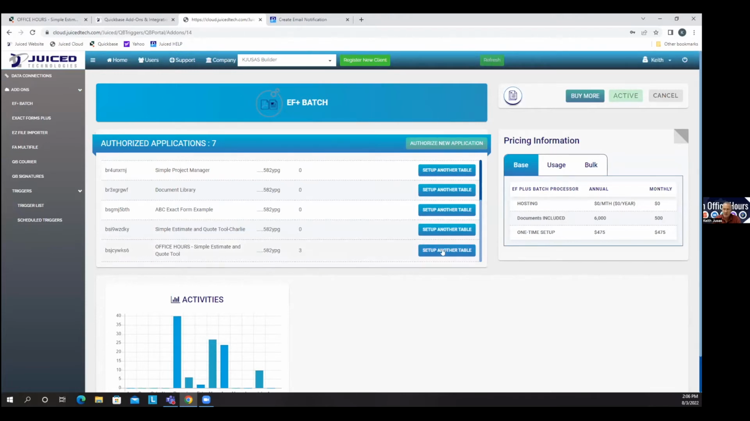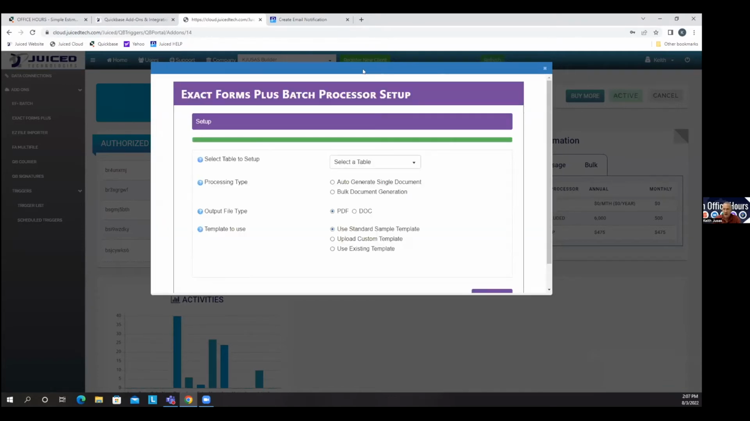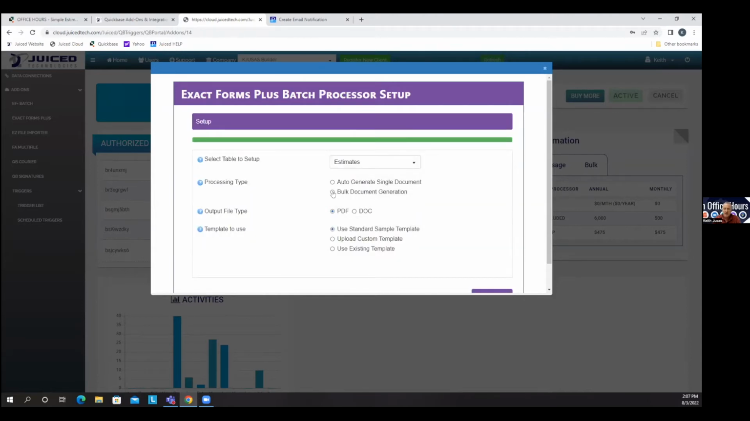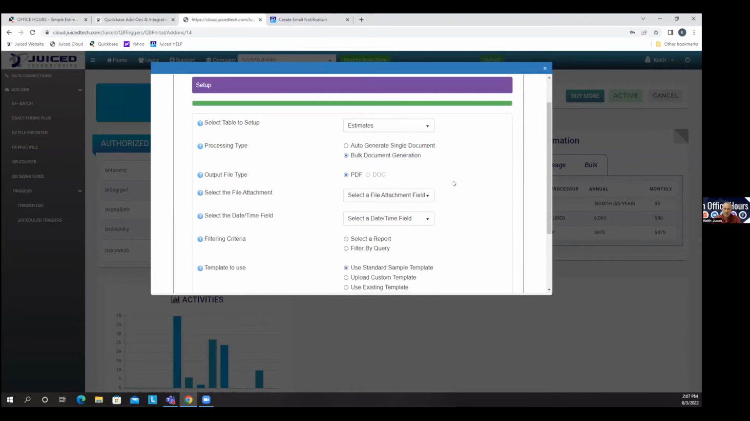And I want to set up another table. Even though I want to set up the same table because estimates is already set up, I'm going to set it up again. So I click set up another table. Right now a wizard pops up, and it knows what application we're pointed at because it was the one I clicked the button next to. So it's going to show a drop down of the tables. I want to set up the estimates table, and I want to set it up to do bulk document generation. Now, since I already have Exact Forms Plus set up to do single document creation, I already have some fields I could take advantage of.